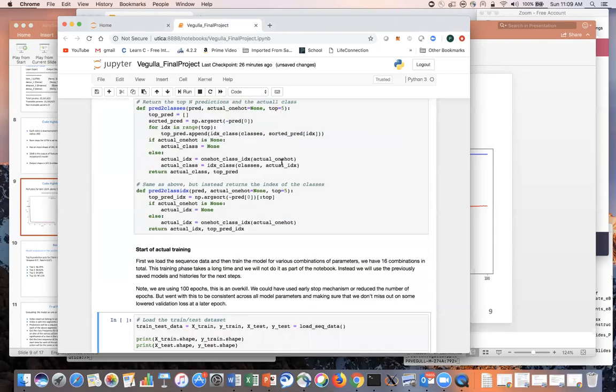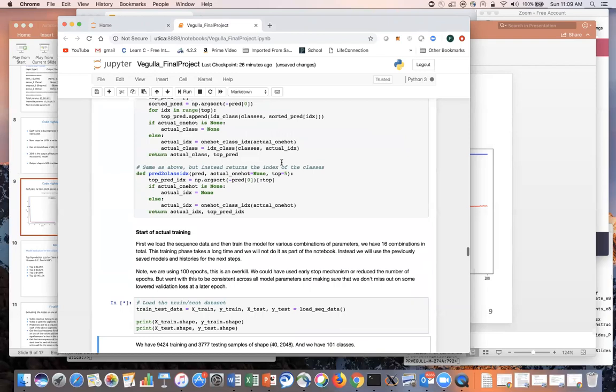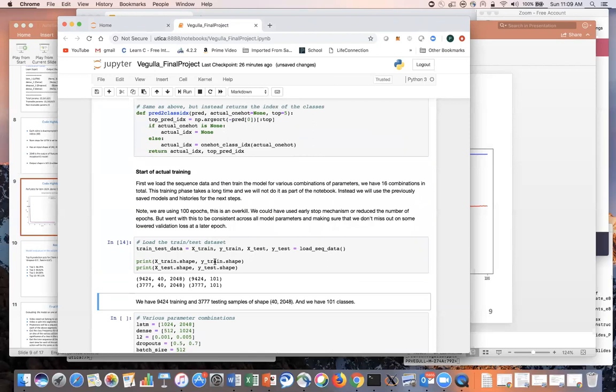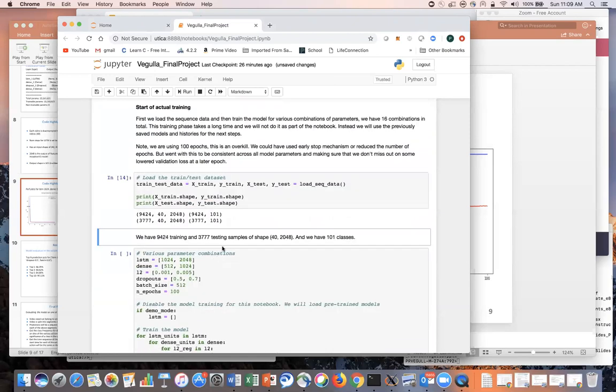So here we actually start the training. So now we're going to load the data. This will take a few seconds to load the data. And here we're loading the entire data set into memory, since I have about 32 gig of memory, and if memory is a constraint, we could use a data frame generator. As you can see, we have about 94,000 training samples and 3,700 testing or validation samples.